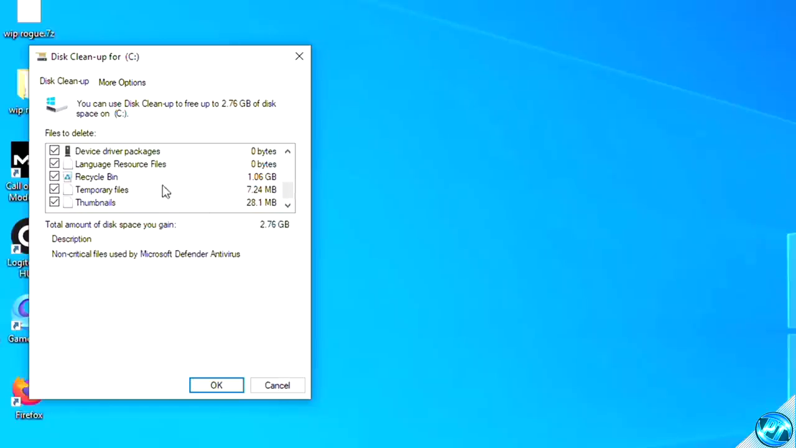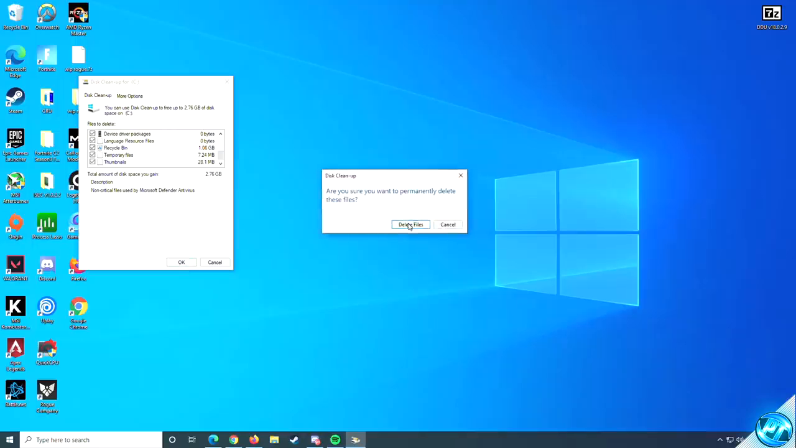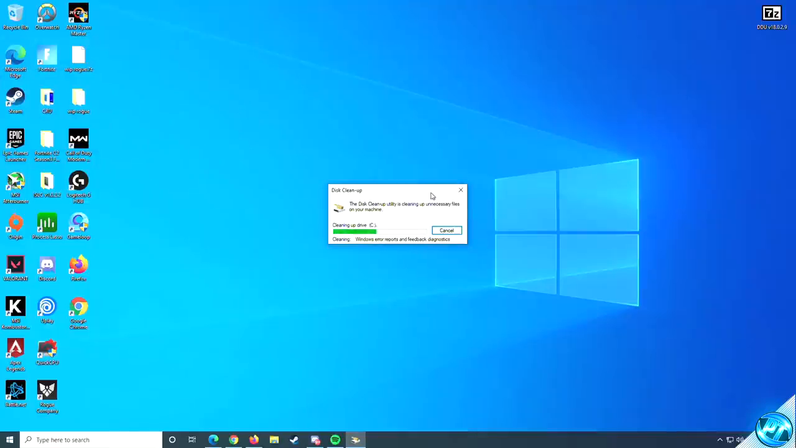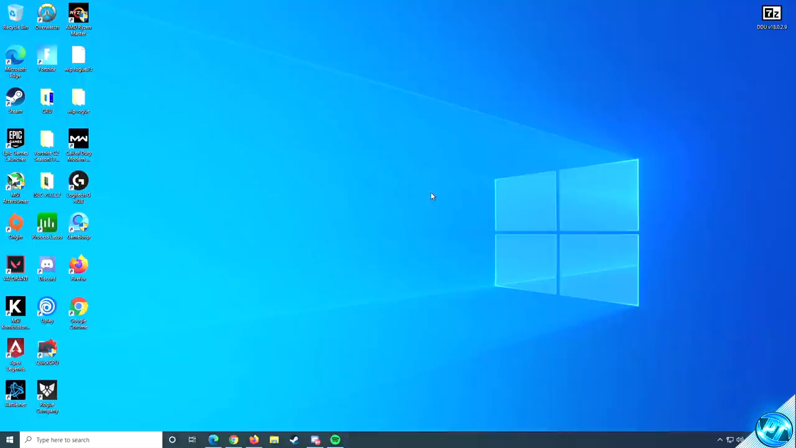And as you can see for me, I'm now going to be removing 2.7 gigabytes of caching files just by doing this step. So once they're all selected, go ahead and press OK. Then click on delete files. This can take a few moments depending on the system speed and the drive you're using, whether it's an SSD or hard drive, so simply leave this for a few moments, and the program will then close out once it's completed.